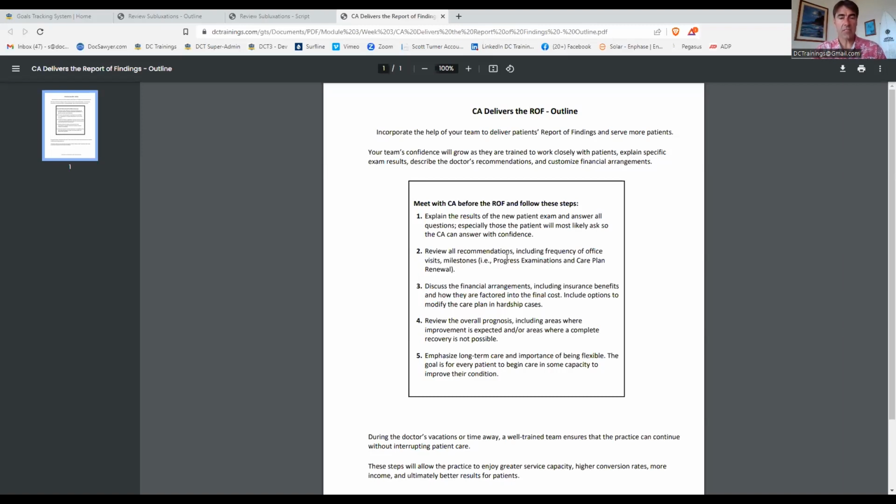Review all recommendations. This is with your CA. And discuss the financial arrangements, right? Because beforehand, CAs, if you're going in the room, or doctors, if you're going in the room, you want to know what the financial arrangements are, right? You want to know if this is something where you're going to need to incorporate an insurance plan, or maybe it's a PI case, a personal injury case, that's only going to cover the first 6 weeks of their care. Well, after that, then what?